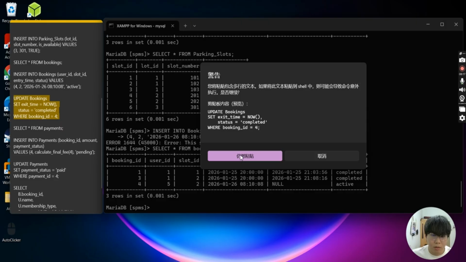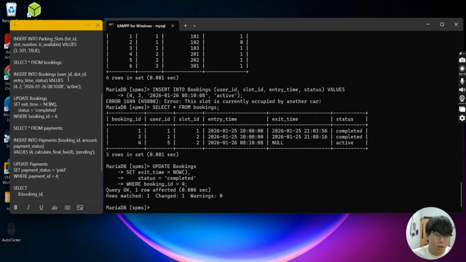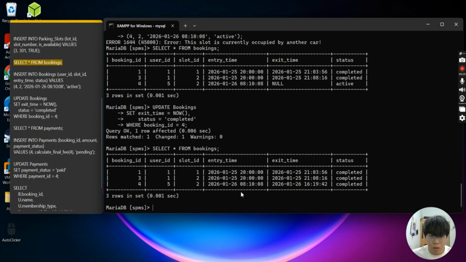Okay, so now we can update the booking if you want to exit. The user exits now. Okay, so let's see. So he already exited now. In the morning he entered at 8 o'clock, and then until 4 o'clock PM. So this is already completed.